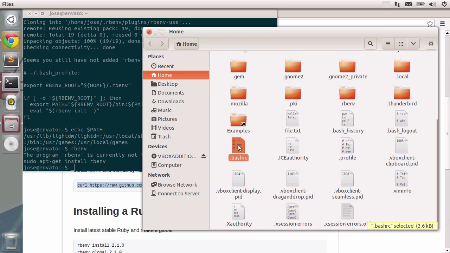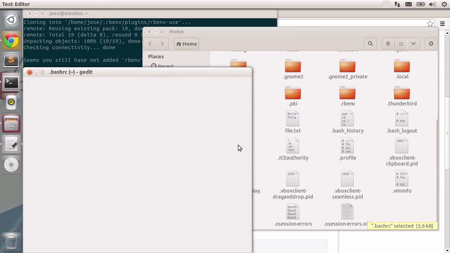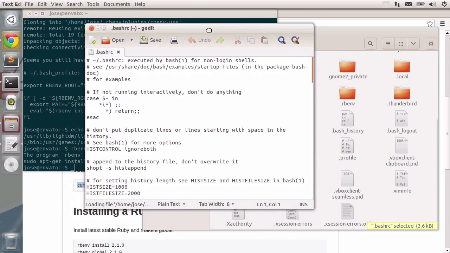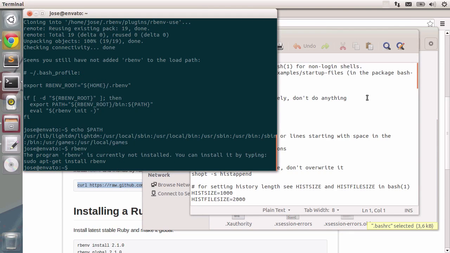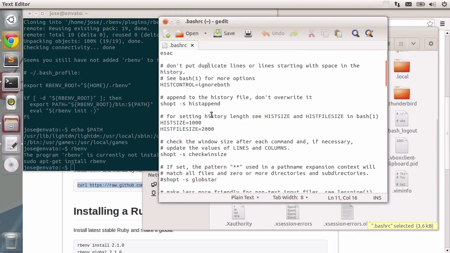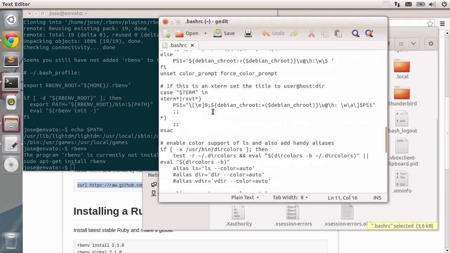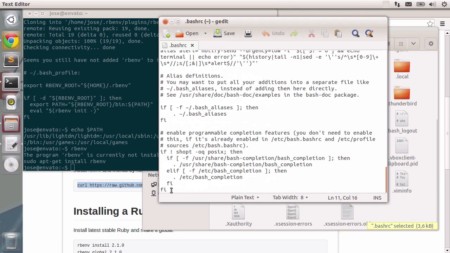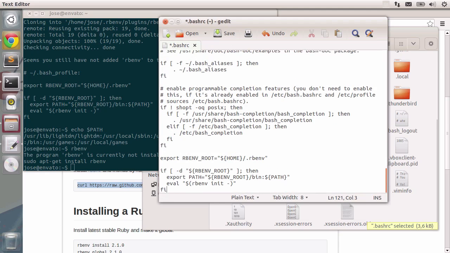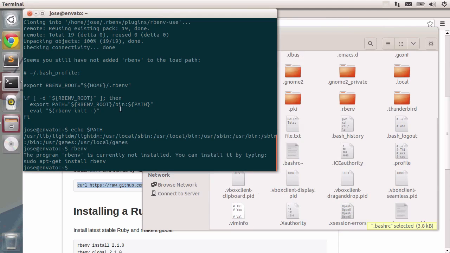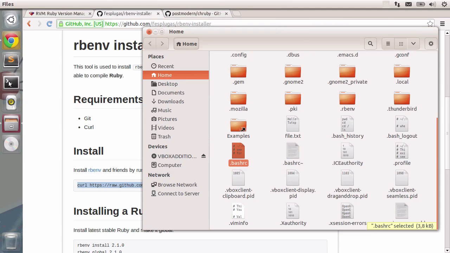So I'm going to double click on this file, and gedit will pop up with the configurations for our terminal. Let me just see what we should do. Okay, there's really no specific order on where we should paste this code, so I'm just going to go to the very end of the file and paste the code that we wanted to paste. There you go. Let's save. Close the terminal so the changes are persisted.